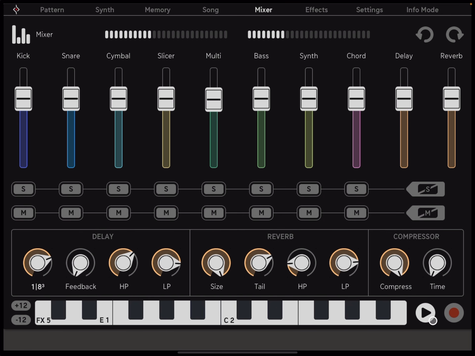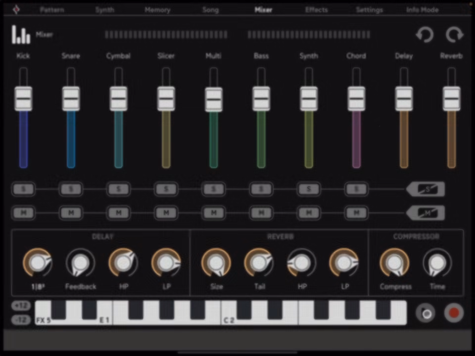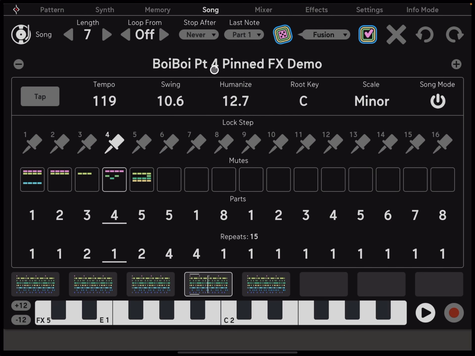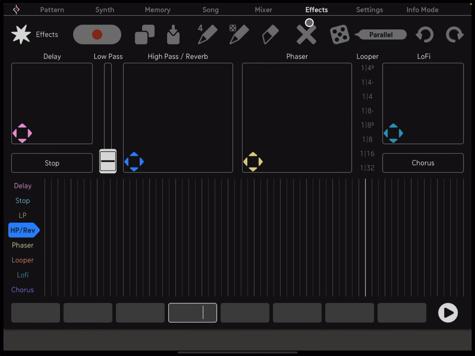Okay, let's look at the effects section. It's super fun. Okay, so for the effects section, I'm going to use one of the factory presets. This Boy Boy one, I've slowed it down though quite a lot. I think it still sounds good at this speed. And I've just pinned it so that part 4 is looping. I've taken off any effects that were in there. So currently we've got no effects written in.